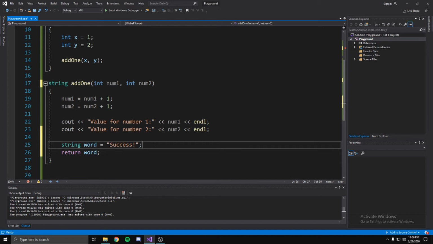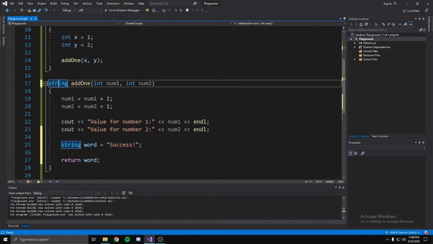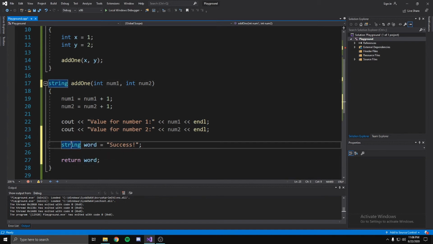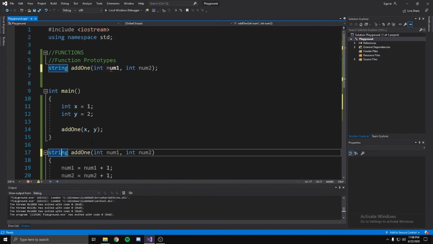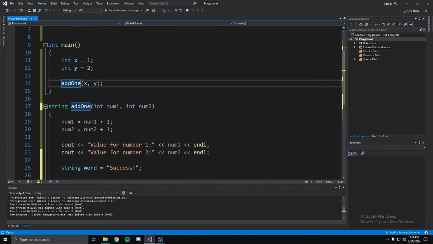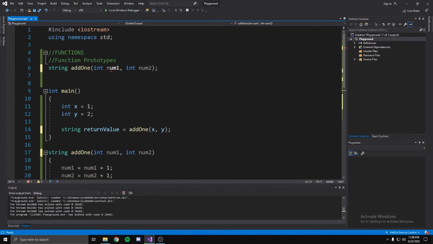Now it's very important that your return types match the return type here. So I'm returning word, which is the type string, and it matches, so that's good. And then up here, I can do this. A string shows the return value from the add1 function. We can just name it return value equals add1. That should be good.